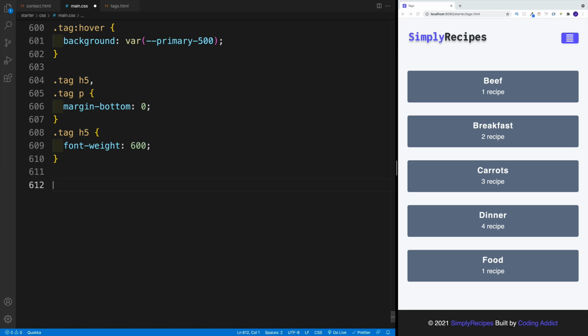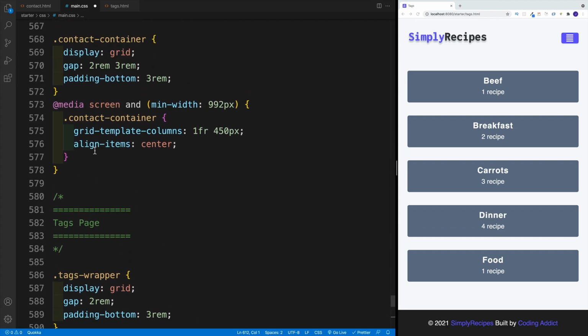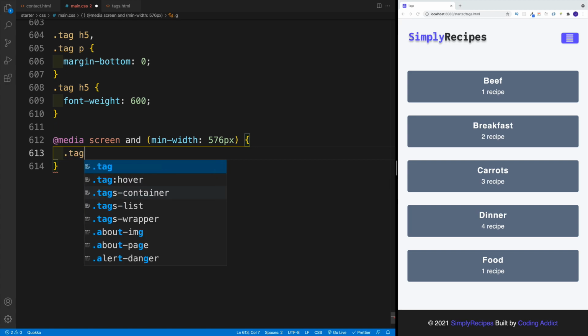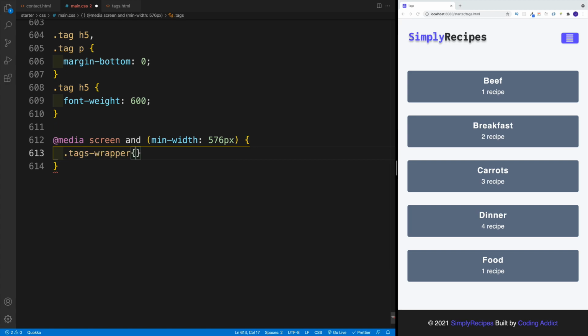And lastly, we'll have 2 column layouts starting with 576 and then a 3 column layout once we get to 992. And since I want to save a little bit of time on a boilerplate, we'll just copy and paste. We'll set it up over here, 576. We're targeting a tags wrapper, of course. So the class is tags and wrapper.